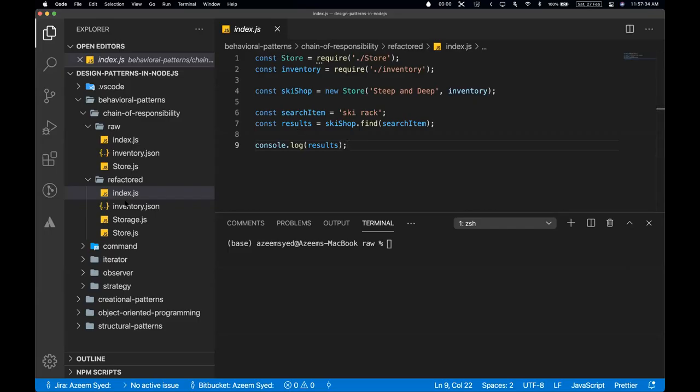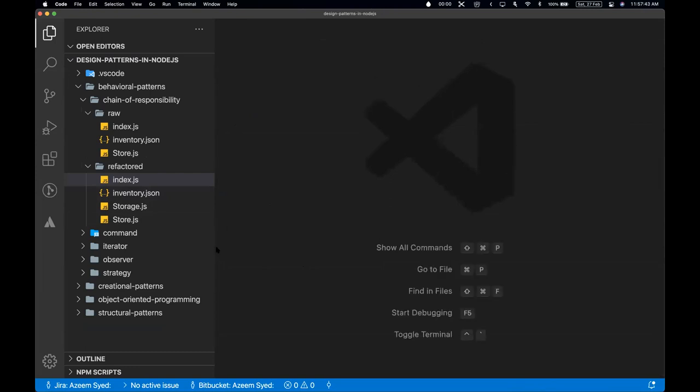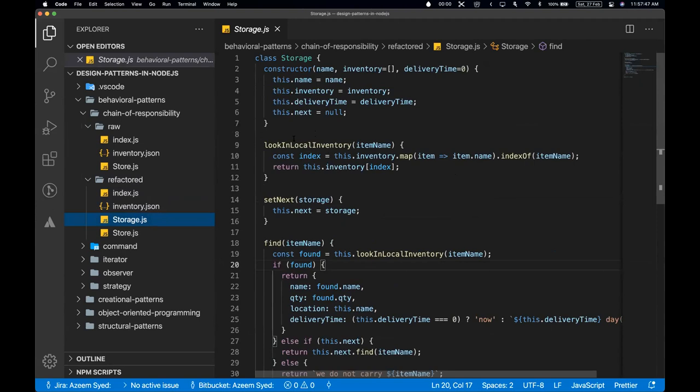Cool. Can you see my code, like VS Code? We can see. Oh, okay, cool.